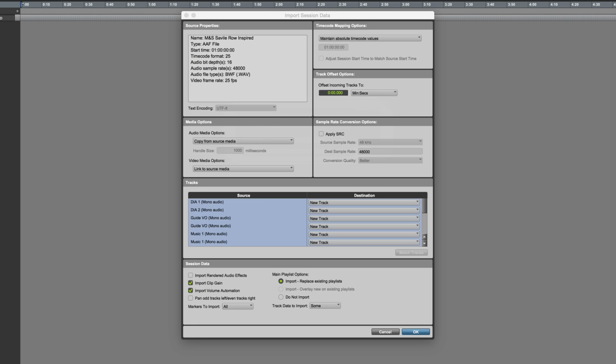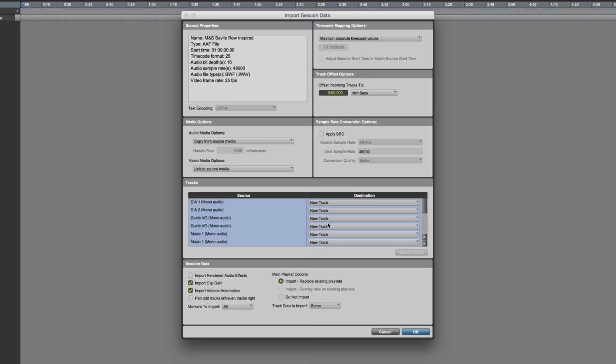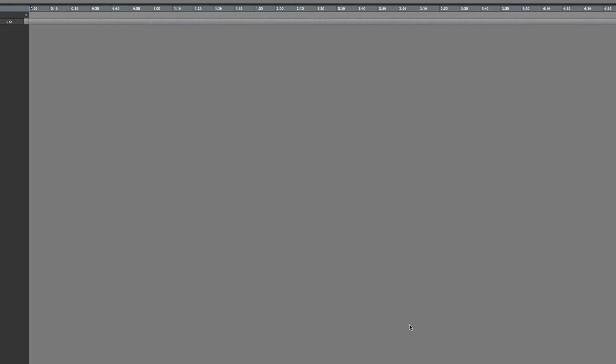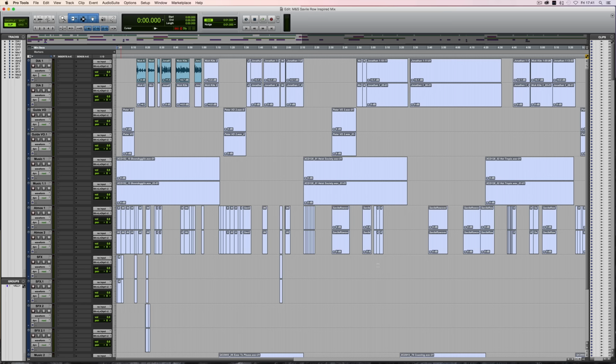And when you click Save, it's going to bring up the Import Session Data window. So we won't worry too much about the specifics of this in this video, but essentially this will tell you information about time code, frame rate, sample rate, bit depth, and so on. And it will also give you a list of the tracks which are incorporated into this AAF or OMF file. So these are the ones which have come over from the editing software. So you just need to make sure that all of the destinations are set to new track. And I'll click OK. And then what we'll see is Pro Tools will start to reconstruct the timeline as it was in the editing software.